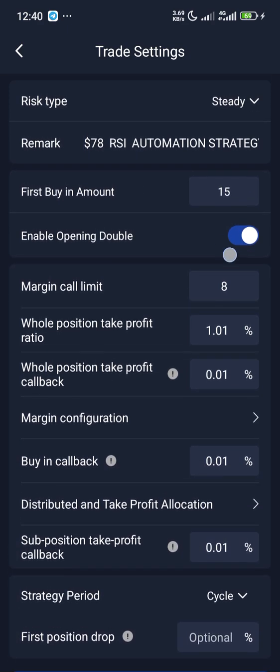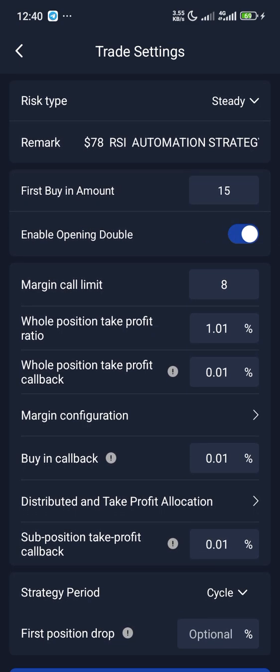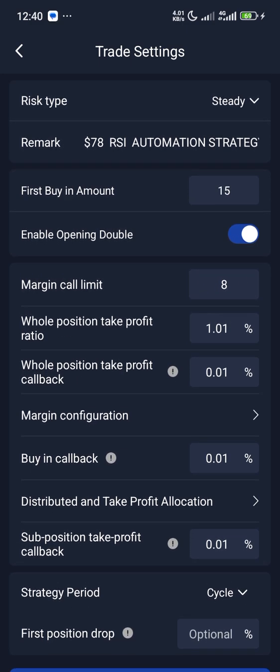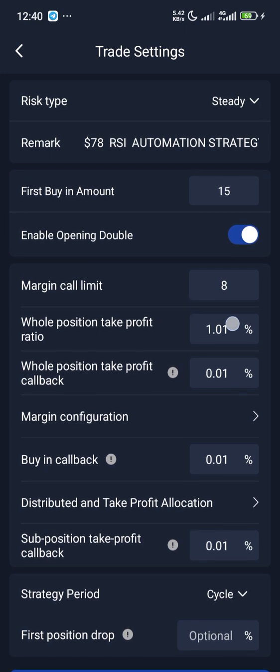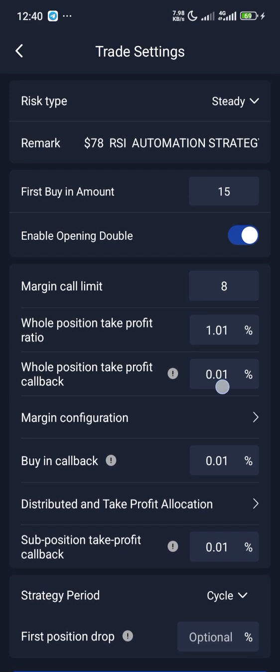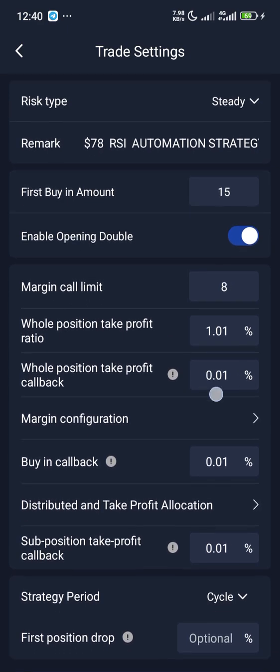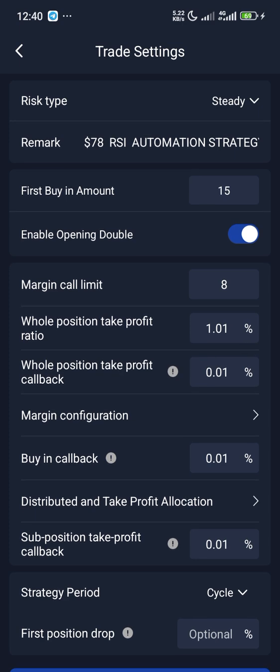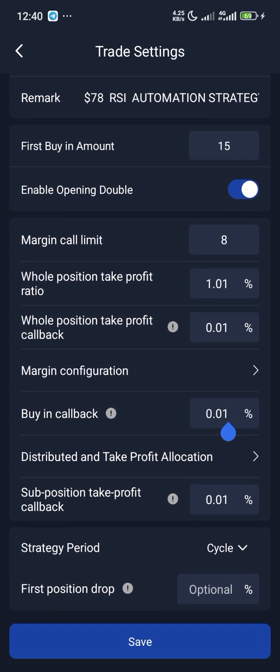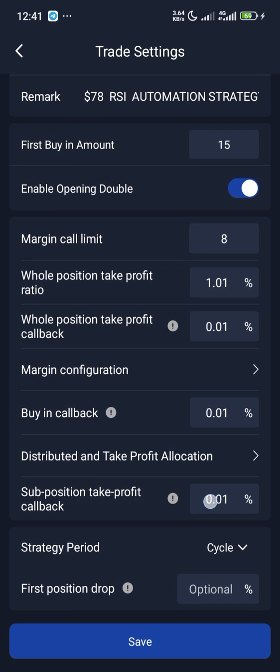Now your first buying amount is going to be $15, so you put $15 there, and you enable opening double. You click on the enable opening double. The margin call is 8. You can see there is 8, and the whole position take profit that we're looking at, especially for starters, is 1.01. Then you change your whole position take profit to 0.01. All these I'm saying must be followed rightly, so you'll be able to get a good result. And of course your callback is also 0.01. You can see it, and then the sub position take profit here is also 0.01.